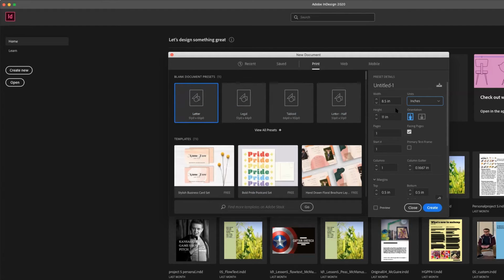Now over here on the right-hand side, of course, I could go in and customize the width and height if I wanted to change that. I could also indicate whether it's a vertical or horizontal layout. I can control the number of pages. So we want to change this to 4 pages.